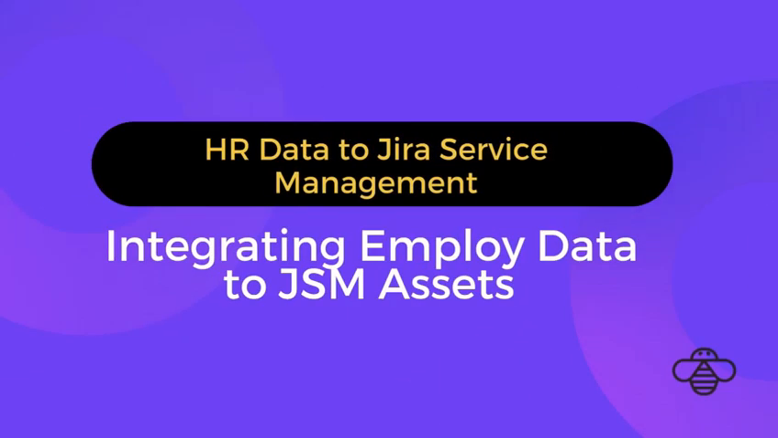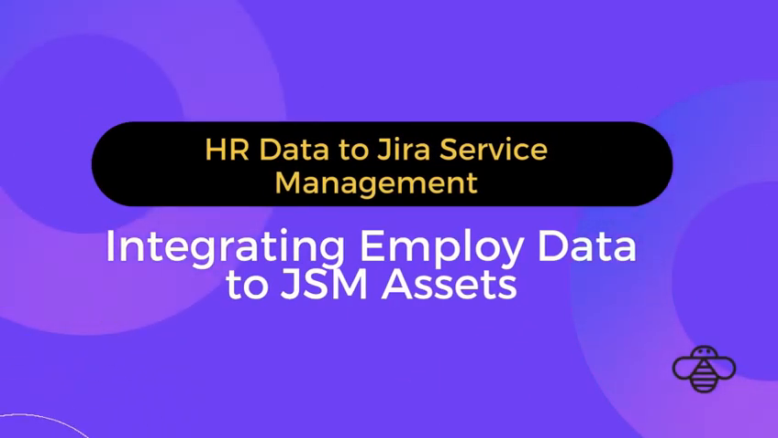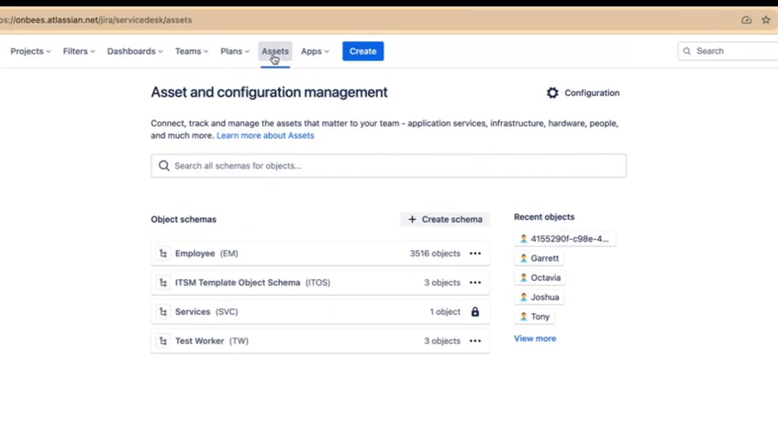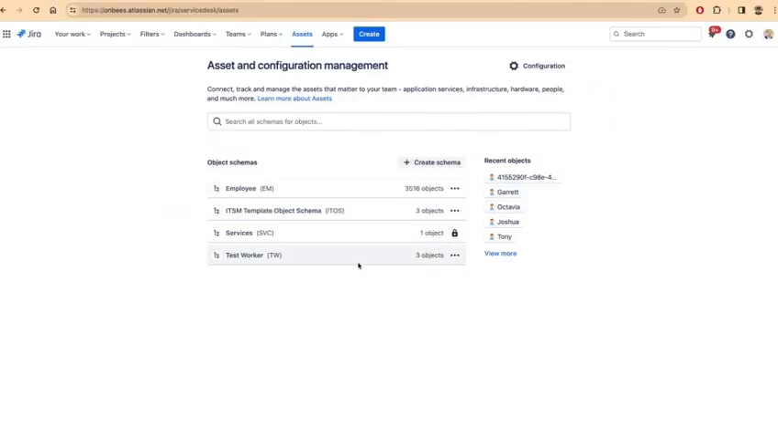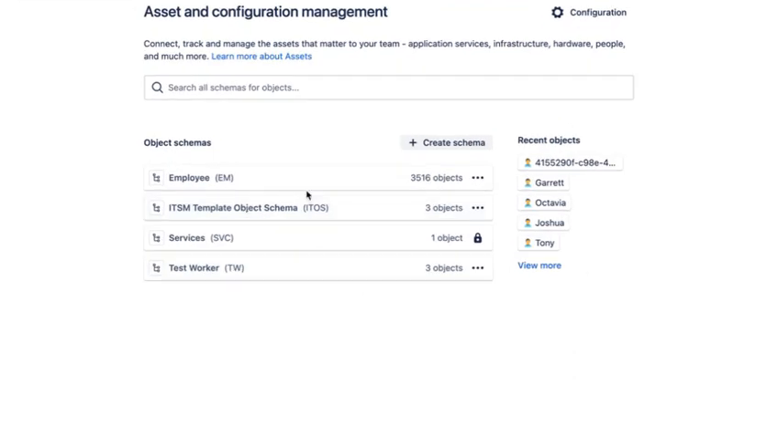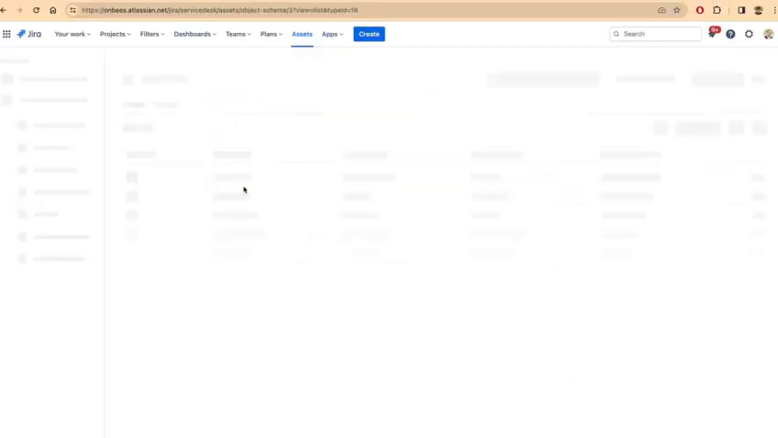In this video, I'm going to walk you through how OnLink can help synchronize employees from an HR system like Workday into JSM Assets. Here, I'm clicking on Assets, and I have a few different schema defined. I'm going to look at the employee schema.